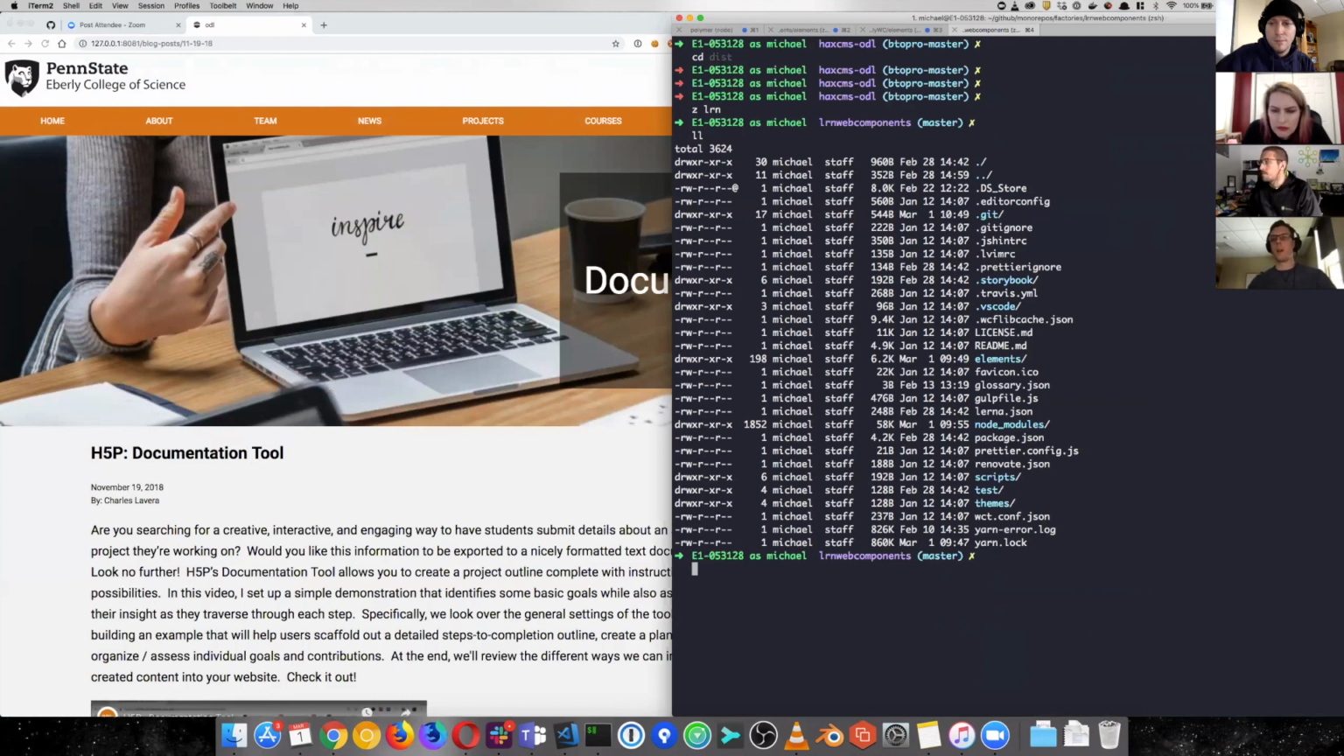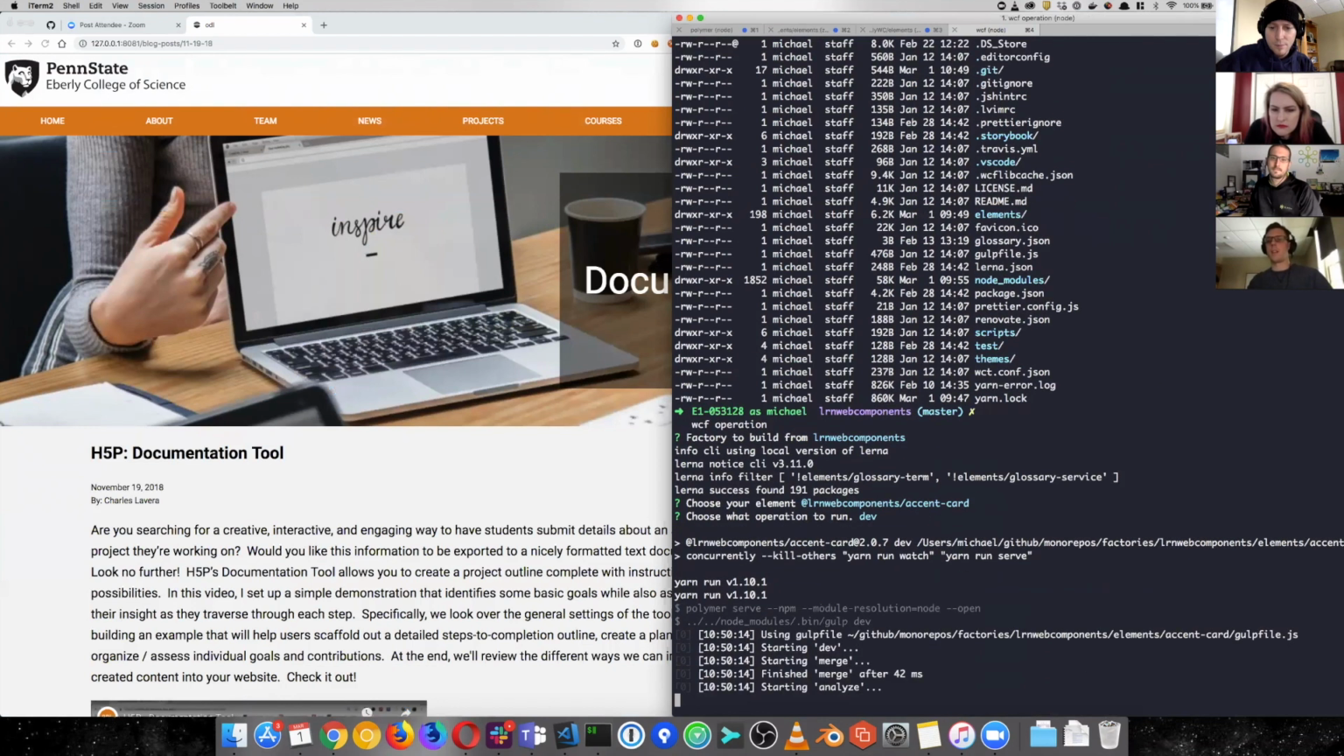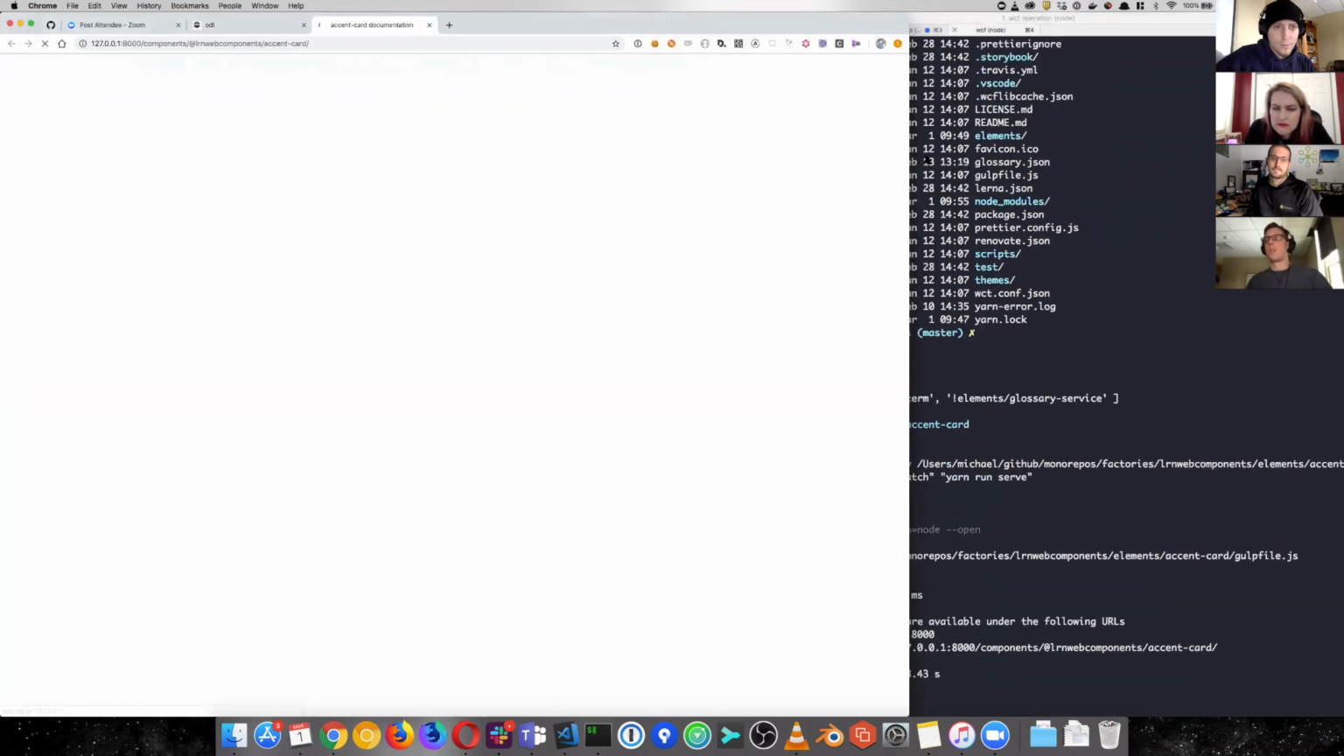If you're working across multiple elements and you need to run watches in those elements, sometimes it can be a pain seeding into all of those elements. So we have WCFactory Operation, and you choose your factory, and then we have this nice autocomplete so that you can search like accent card that you want to work on. Choose that, and then you can choose what script inside of the scripts object located inside the accent card's package.json you would like to run. You can run dev, and then it'll just kick off that operation. So it's a little bit more handy.